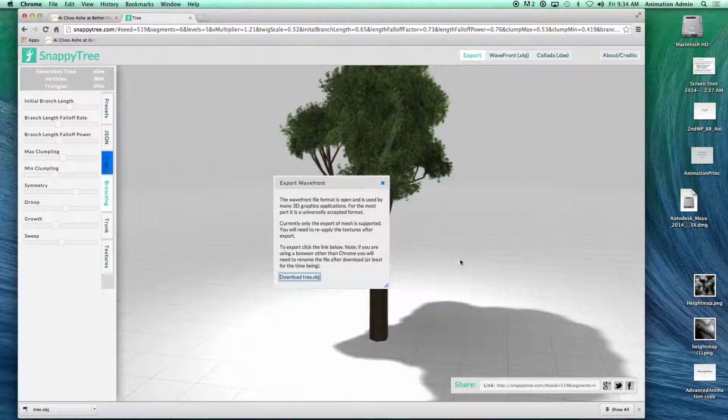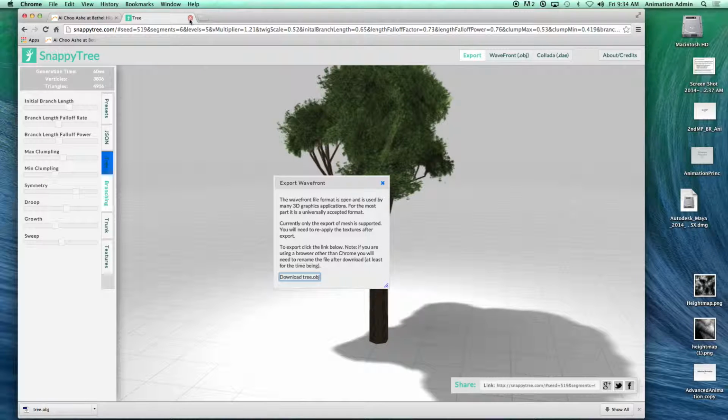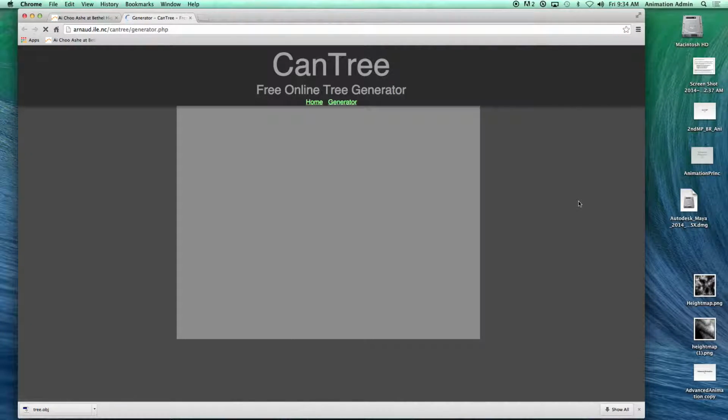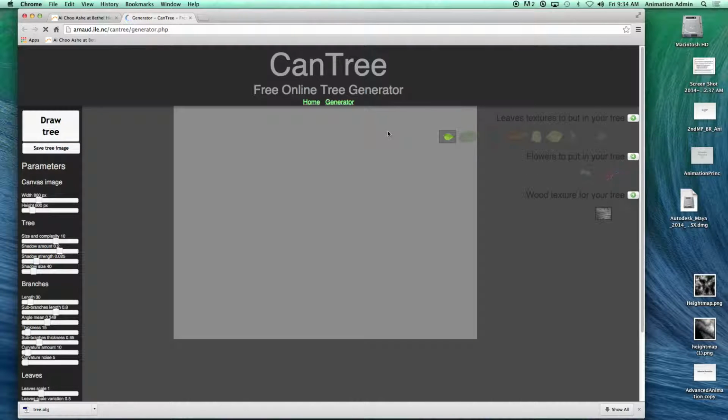Okay? Now, when you're done with that site, the tree object is now downloaded. I'm going to go back to here and go to another site to make the leaves. The one you want is the textures for 3D trees. It's right under Easy Trees. Alright, on this site you're going to see leaves, textures to put on your tree, flowers to put on your tree, wood textures for your tree. So it actually makes a clump of branch that you can put on the tree.